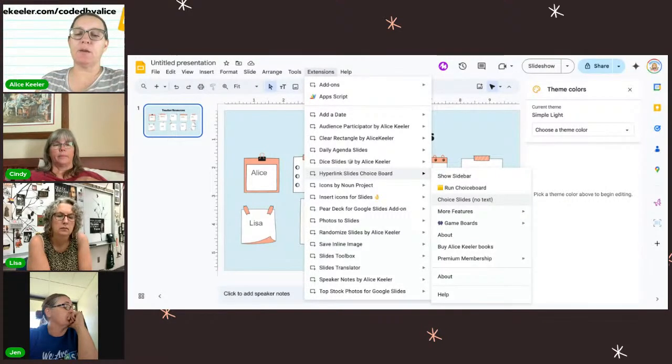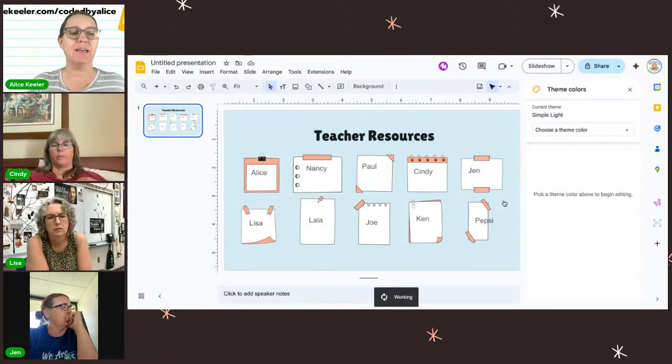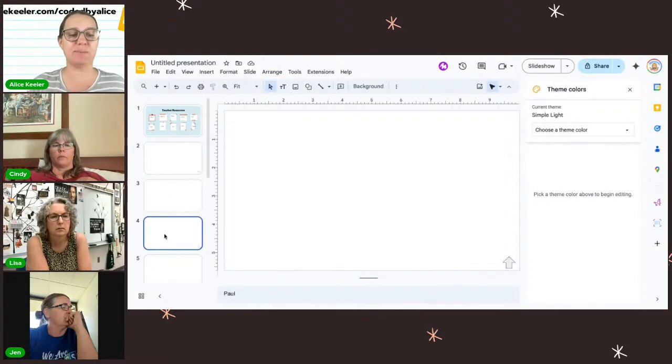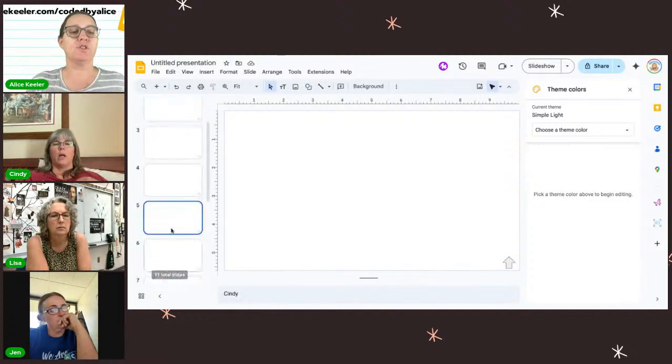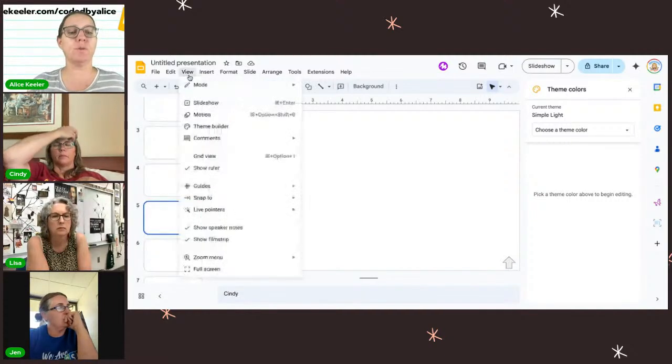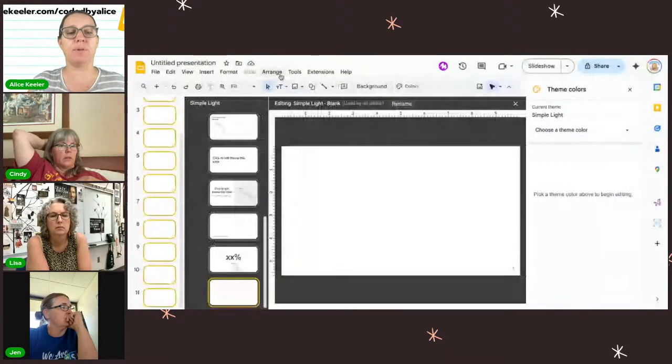And then when you run Choice Board, it takes the text from whatever's on the first slide and makes a slide with that text on it. But if you choose the option below it with no text, it creates the linked slide, but it's blank. Right. So now you could just go to View, Theme Builder. Now you're going to add a placeholder.